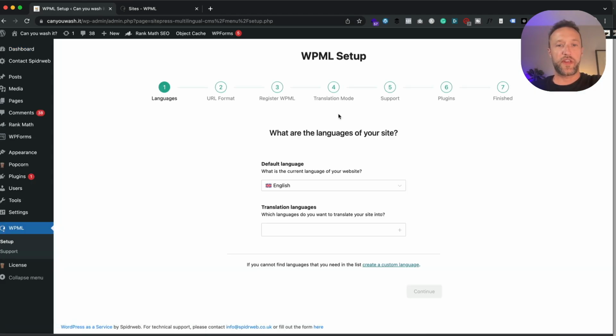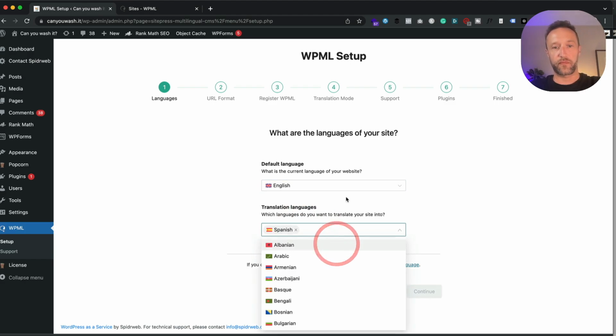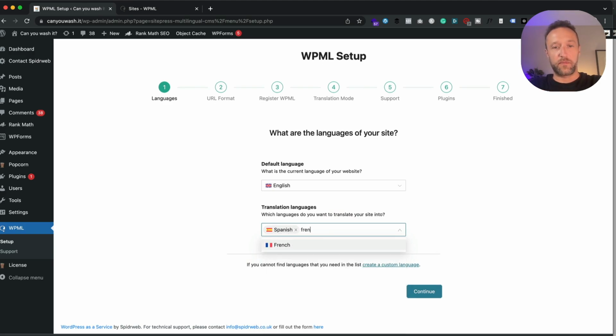Just go through this setup. Now, the current site is in English, of course, and I want to do it in Spanish. Well, I could do as many languages as I like, really, but I think Spanish would be a good start. Yeah, let's just stick with Spanish for now. Let's keep it simple. But of course, you can add as many languages as you like. Let's click continue.